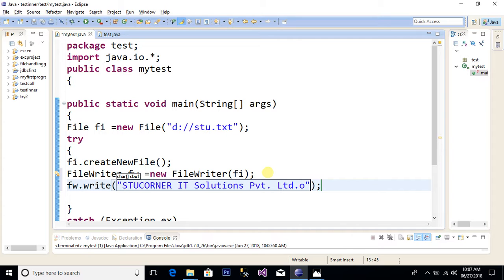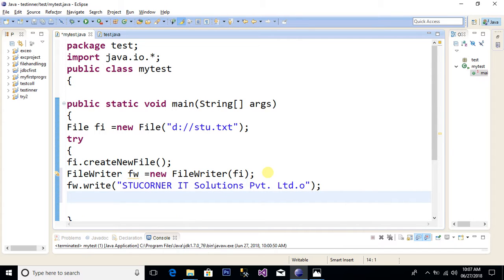Now I use another method, fw.flush. It indicates that all the data which I want to write in a file is transferred to the file. And in the last I close my file, fw.close.